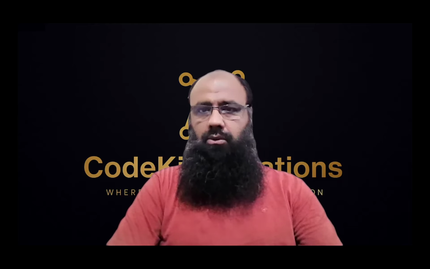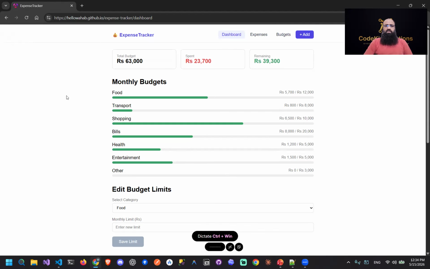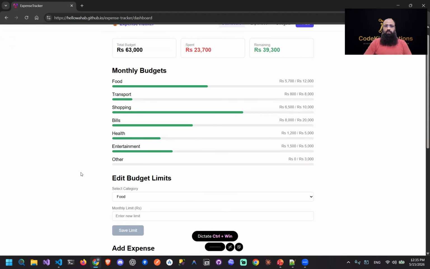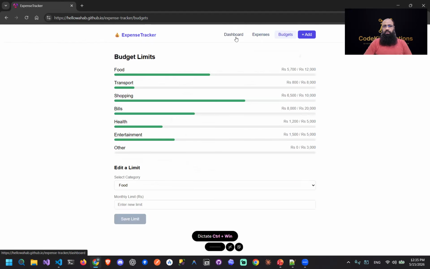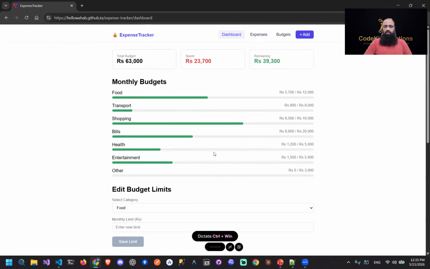So without further ado, you can see this is the expense tracker that we have at our disposal. We have created the expense tracker where we have our components separated and the reactive forms added over here.